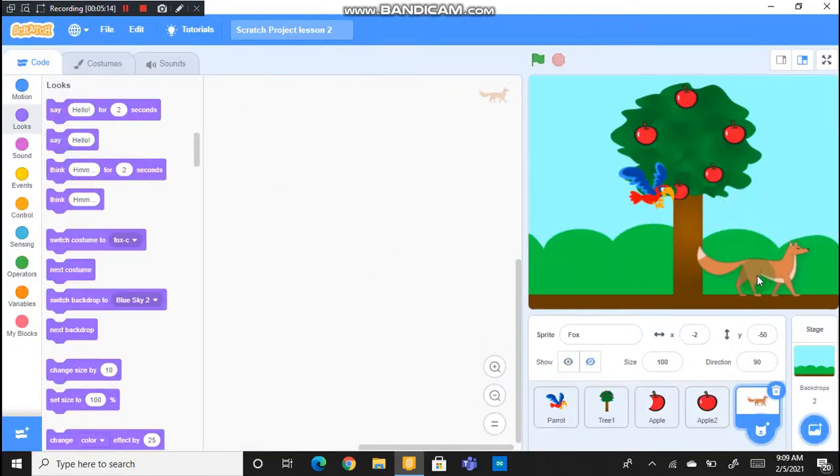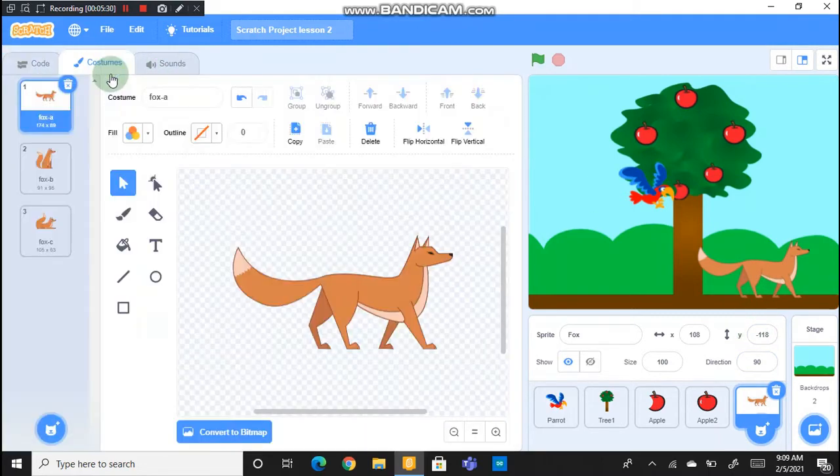And I'll drag it here. You can see the fox is facing towards the right side of the screen, but the parrot is on the left side of the screen. So I want the fox to be on the left side of the screen. So double click on fox, go to costumes. In this, drag and select the whole fox. Again we need to group it so that it's a single fox. Now we need to flip horizontal. Flip vertical is also there, but we don't need the vertical option.